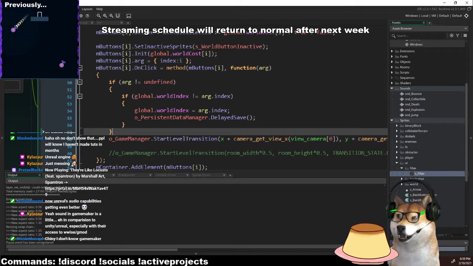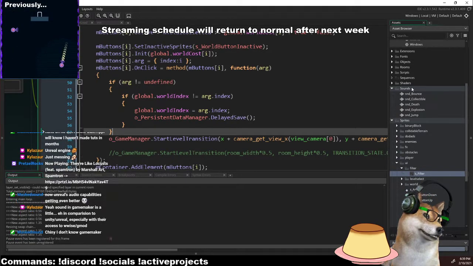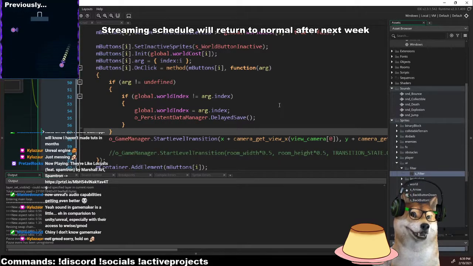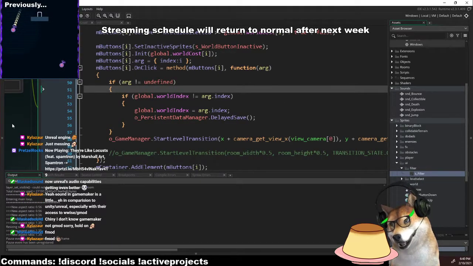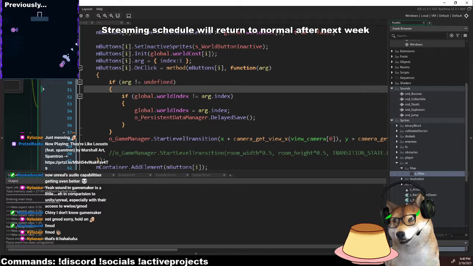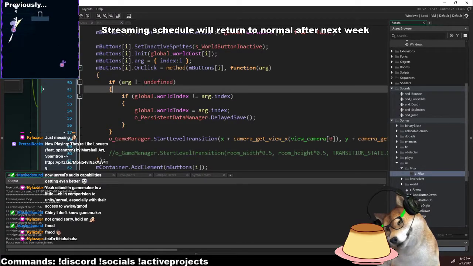I can tell you what GameMaker has. You simply upload the audio file, and then you just call a function on it, and that's it. You can change the pitch, but that's about it. It's not very powerful. Not Gmod, sorry, Fmod, right. Sound in GameMaker is limited in comparison to Unity and Unreal, especially with their access to Wwise and Fmod. I see.